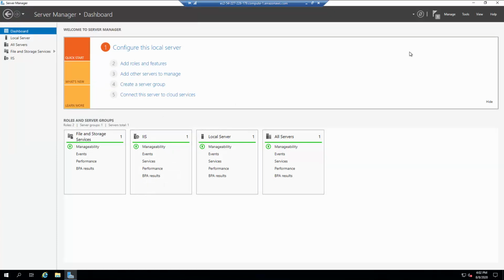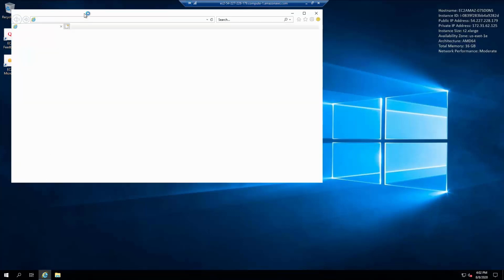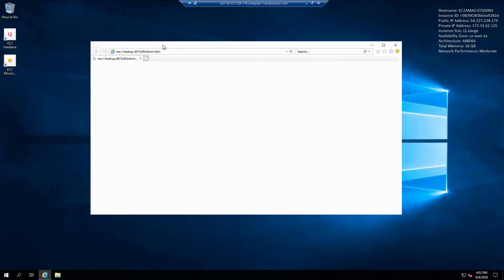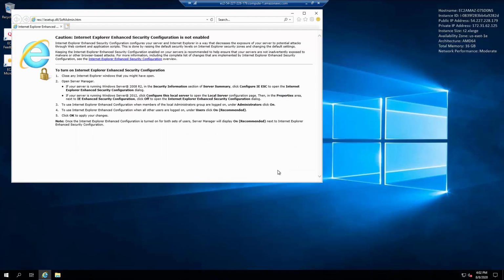So now I can also go up here and close down the server manager. And let's just confirm that we have IIS running. So let's bring up IIS, I'm sorry, Internet Explorer. All right, go ahead and select use the defaults here for that, that's fine.